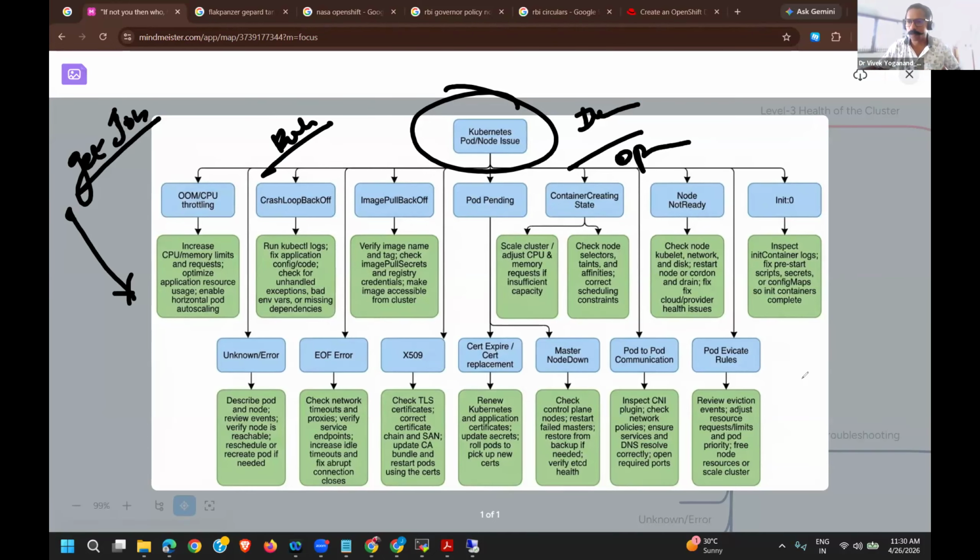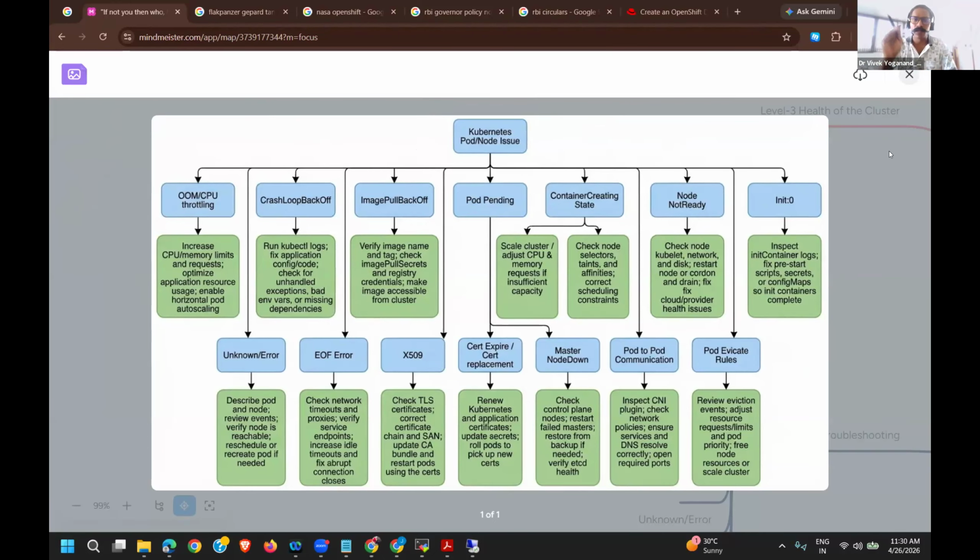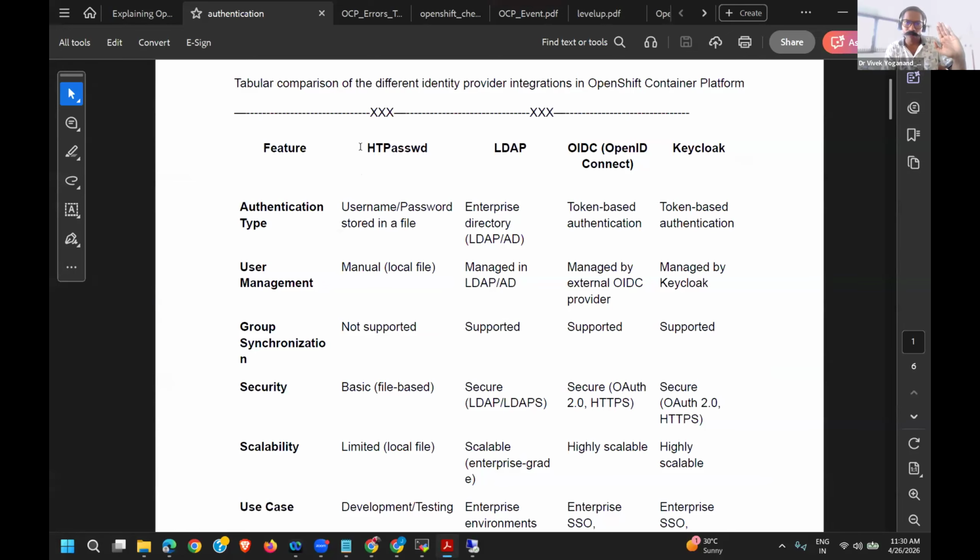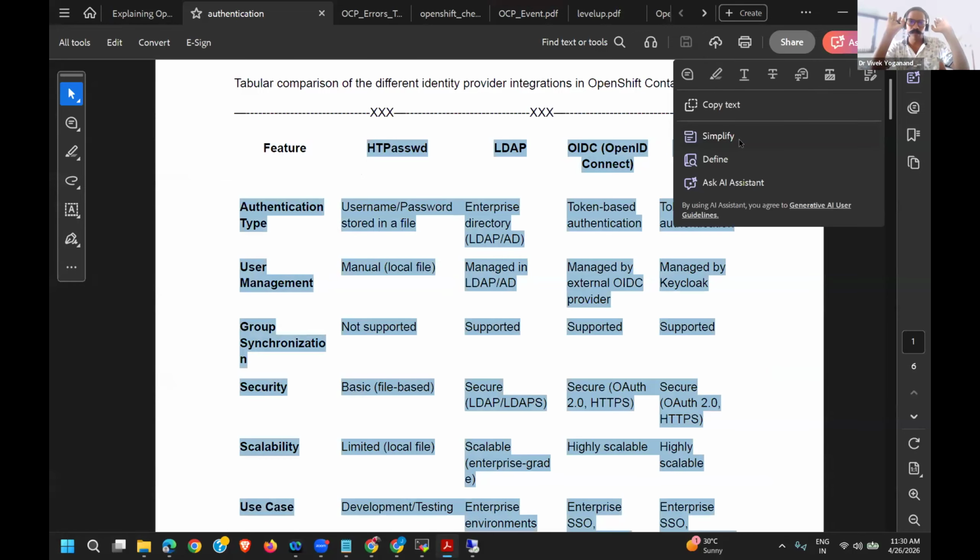Take an example, this document. So try to understand it. Now you see the value of it. I'm covering multiple things here. You can get some idea.